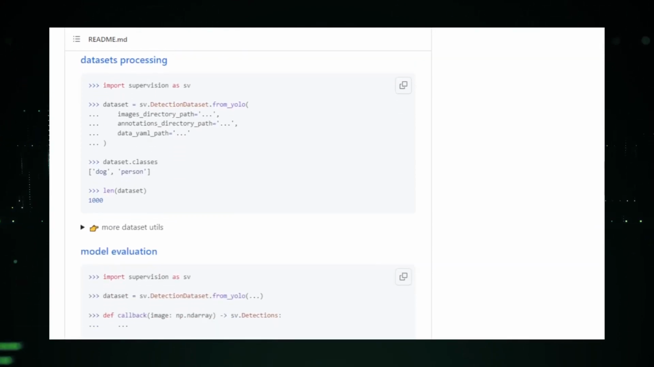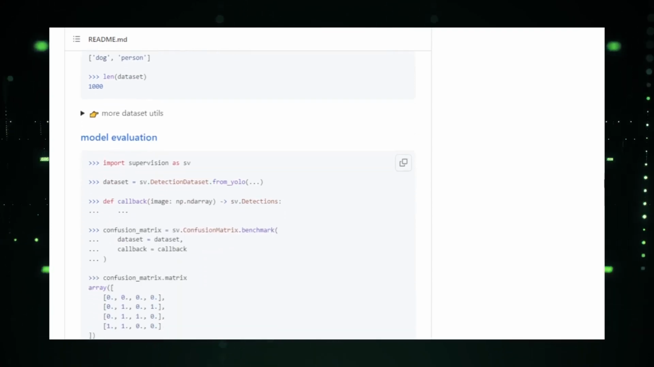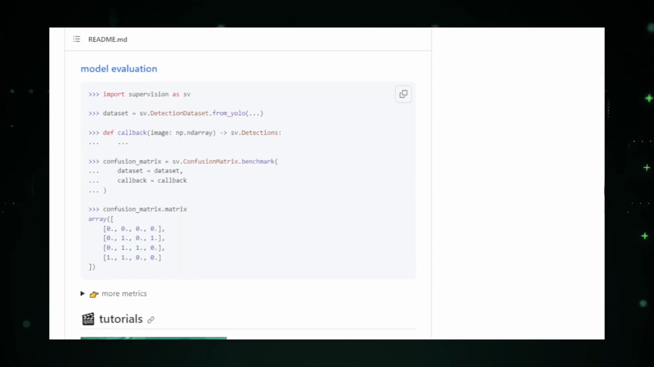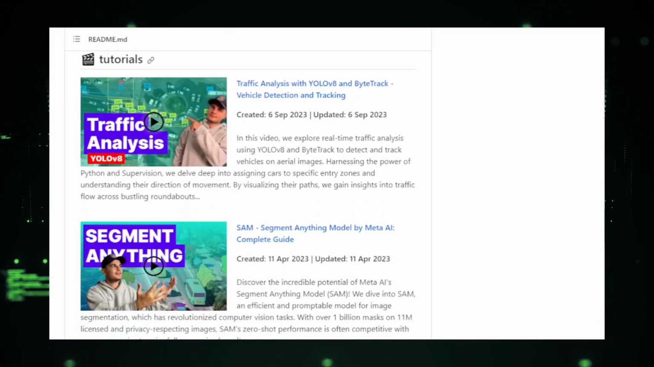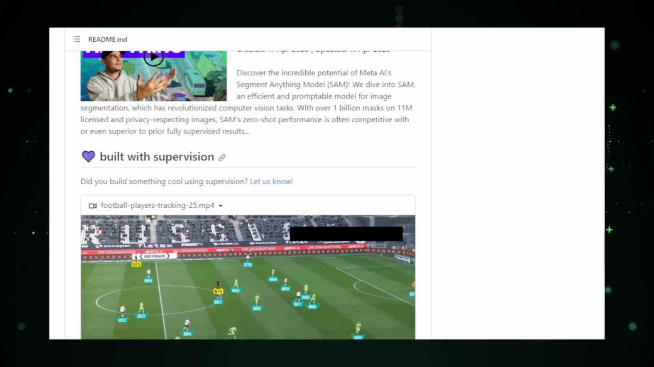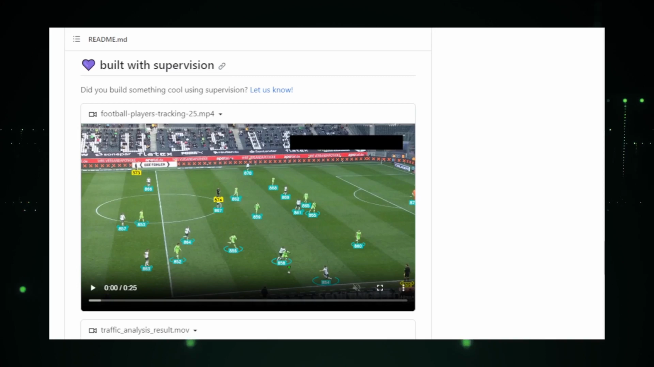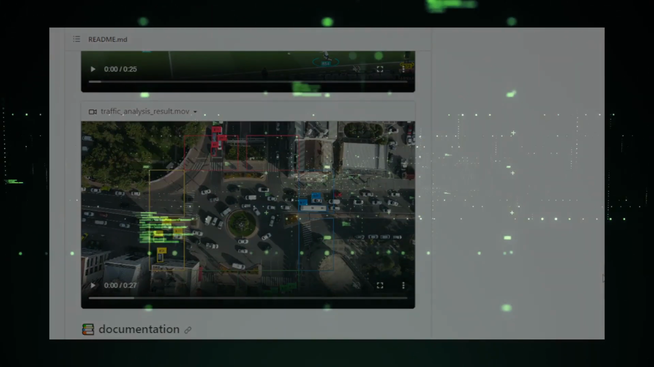But more than just a tool, Supervision is a testament to RoboFlow's commitment to the developer community. Being open source, it invites developers to contribute, ensuring that Supervision is always updated with the latest advancements in AI. It's not just about training models, it's about building a community that thrives on innovation and collaboration.